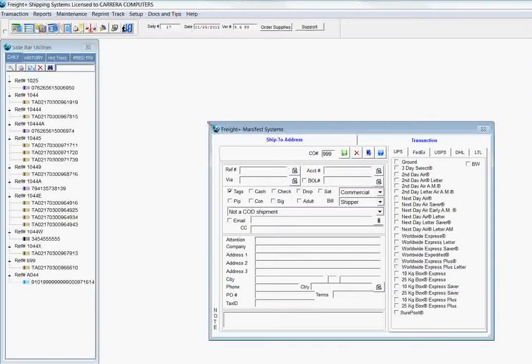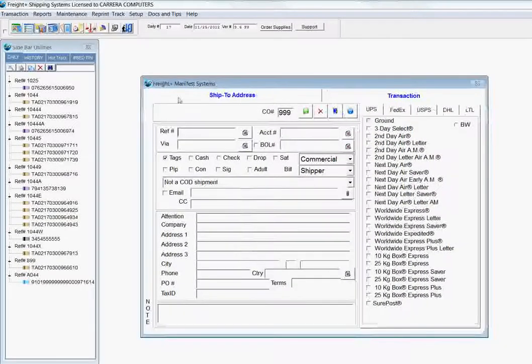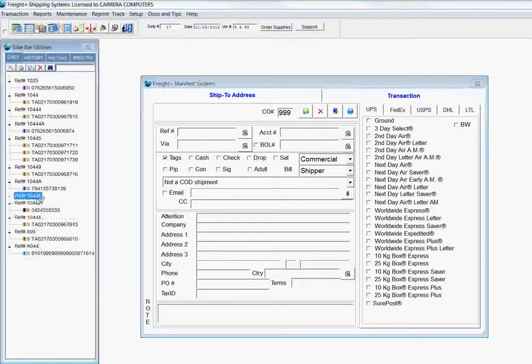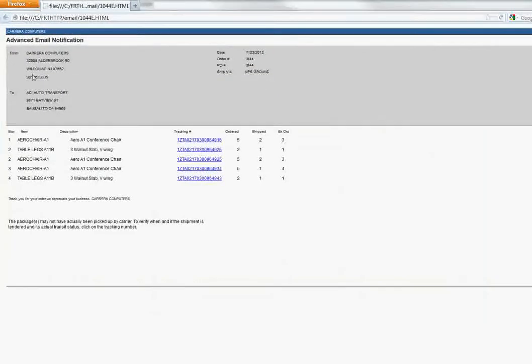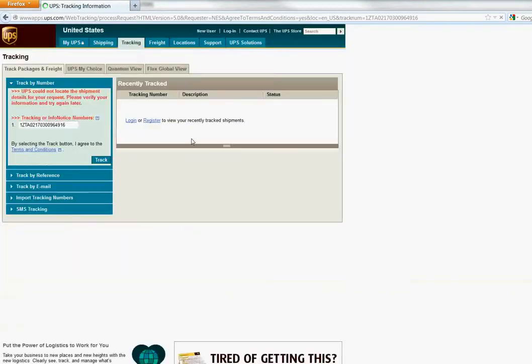So here's Freight Plus, a shipping system. Let me resize this. Over here are some boxes we've shipped for the day, and if I double click on this icon here, you can see here's an email we just sent out to the client: how it was shipped, contents of each box, box 1, box 2, box 3, quantities that were shipped and back ordered, and then hot links so they can go to the carrier site and track them.